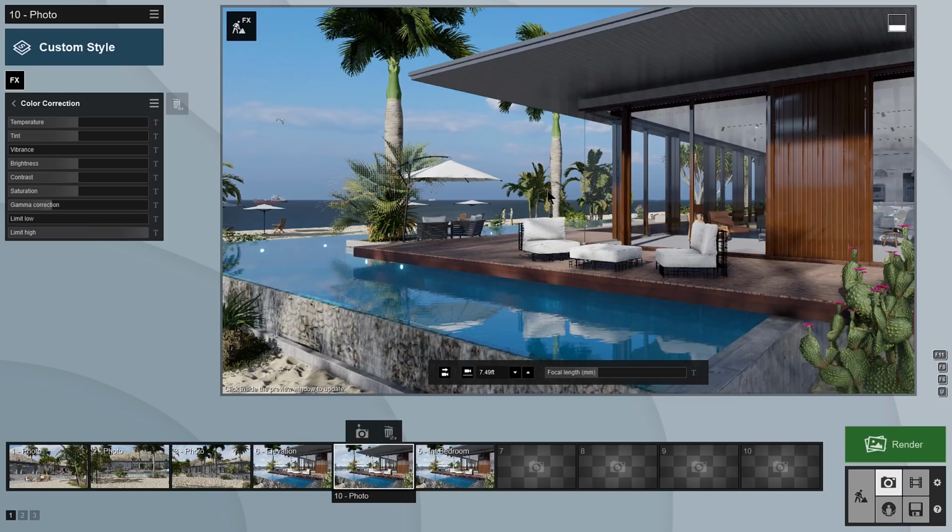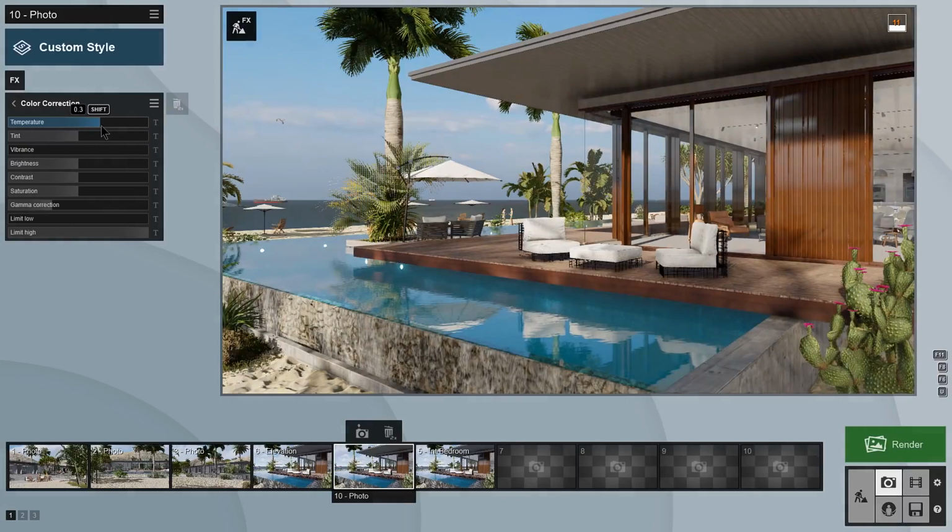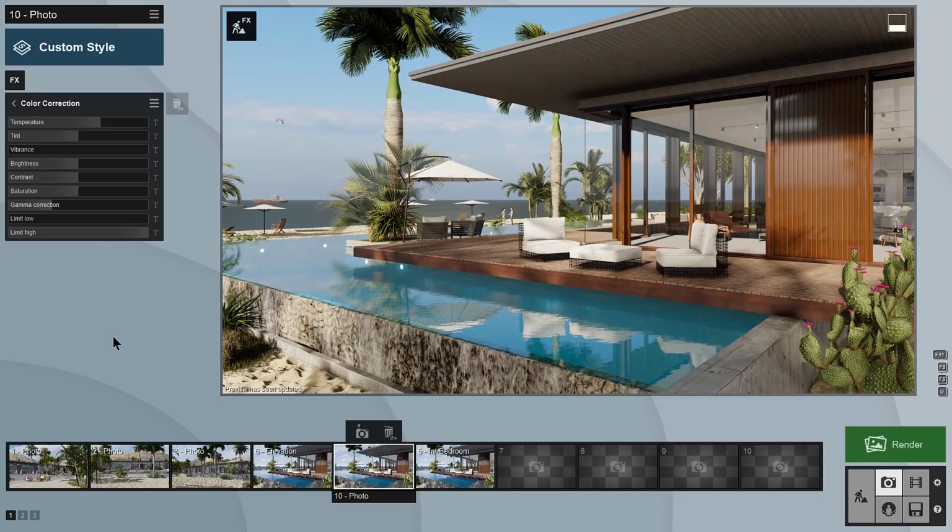Add the color correction effect. I usually warm the image up a notch to balance out the blue light from the sky. Click on the preview area to get a quick render of the results.